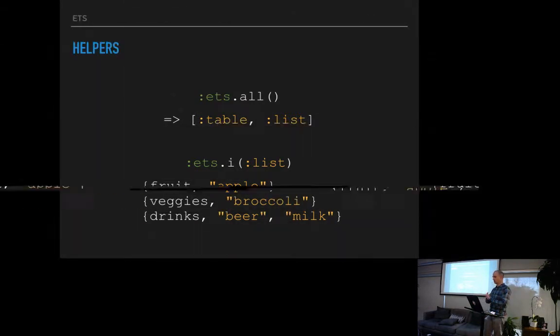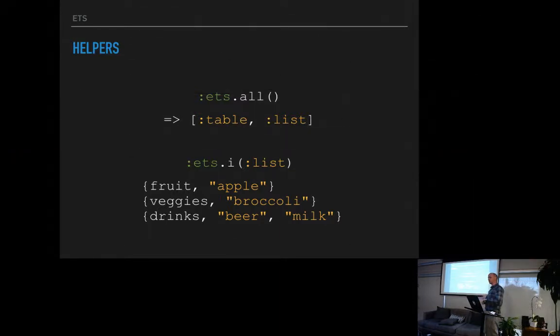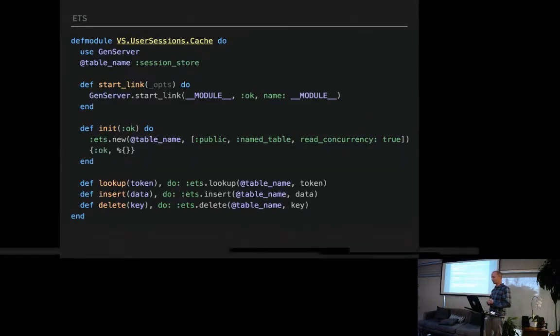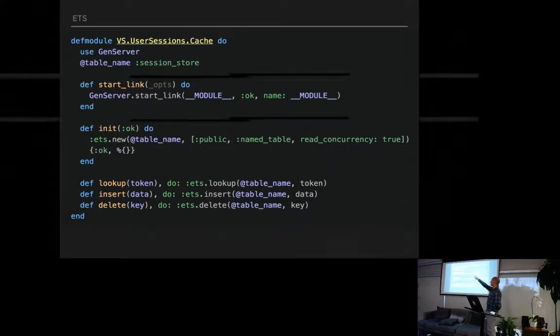So that's the gist. Now we're going to look at ETS inside of an actual application. So this is actually from our code base. It's a lot, but it should look very familiar, right? We've namespaced our modules, so it's VersusSystems.UserSessions.Cache.